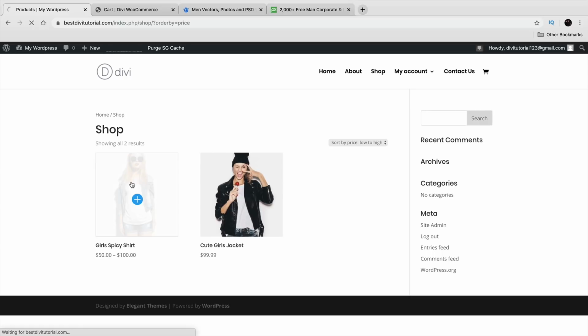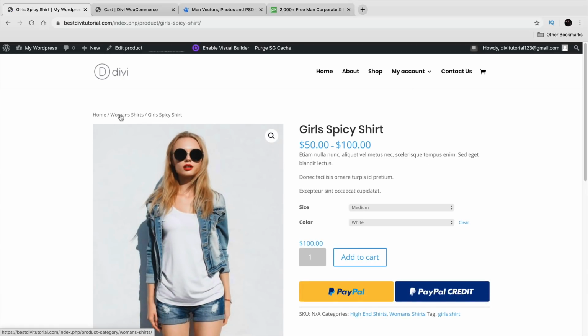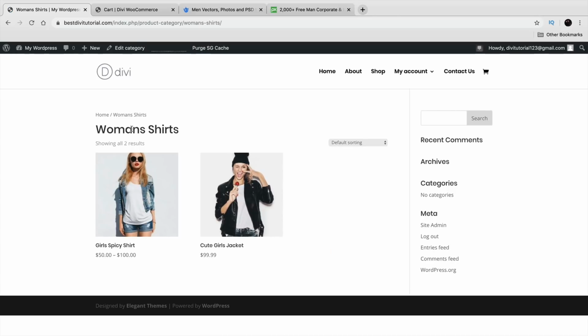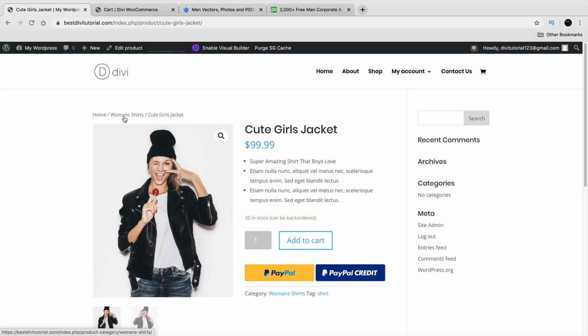Now let's just click on one of these right here, and you can see we have these categories. So we have women's shirt, girls spicy shirt. If I click on women's shirts, it's going to bring us to a category page. Now this category page is women's shirts. Over here, I'll click on this jacket right here. And again, women's shirts, girls cute jacket, etc.